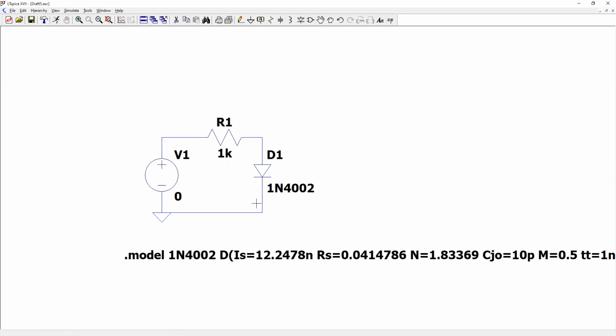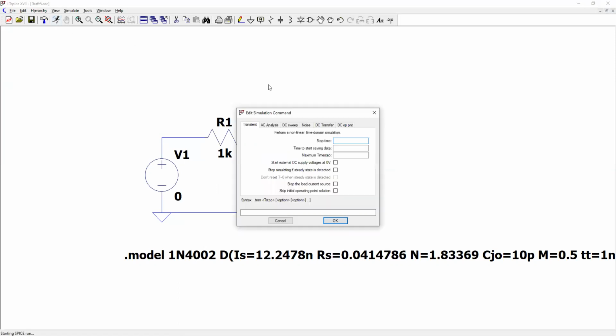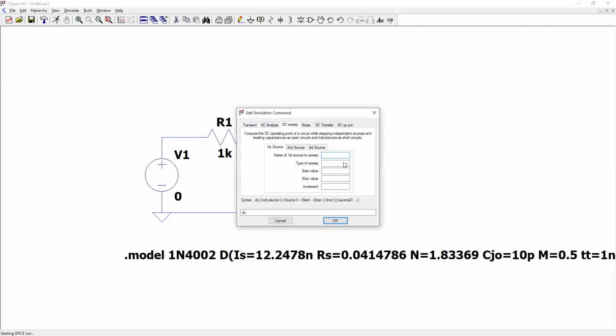Okay, so we have values, we have components, we have this new definition for the diode, and the last thing we need to do is set up the simulation. So I'm going to hit the simulation button here. And since I don't have a simulation set up, it gives me this edit simulation command menu. And what we need to do is do a DC sweep, which is specified in the lab instructions. So we're simulating a DC sweep.